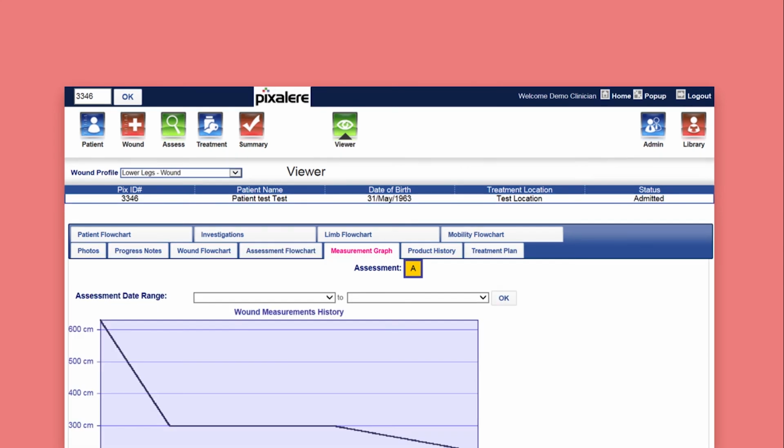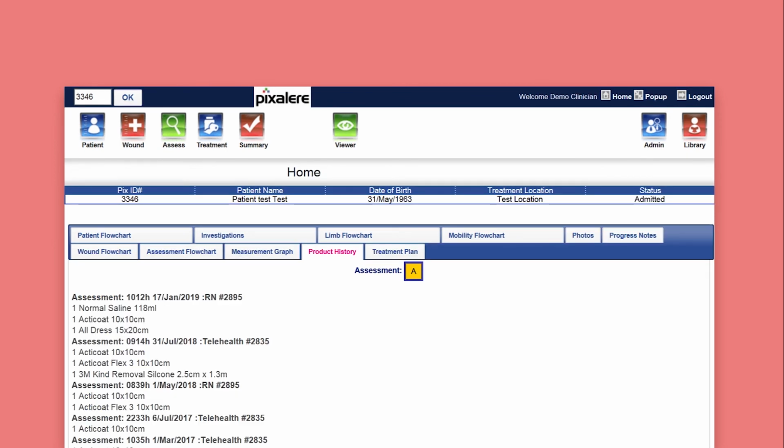The measurement graph tab is excellent for checking the progress of the wound. The product history is helpful when looking to see how long antimicrobials have been used or if the patient has tried a certain product. The treatment plan shows the different care plans.